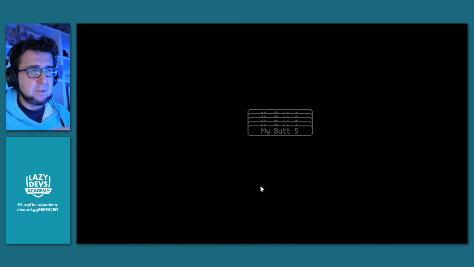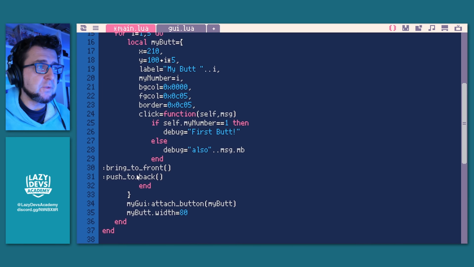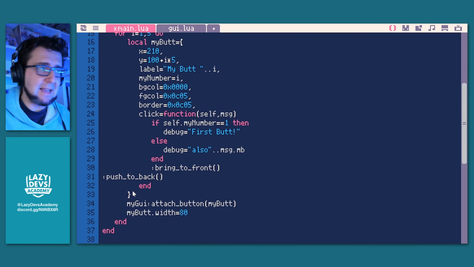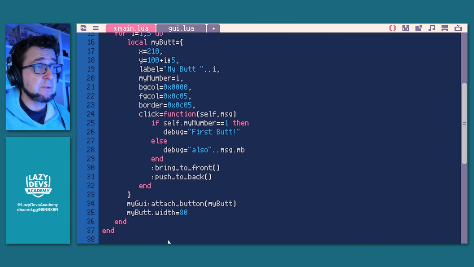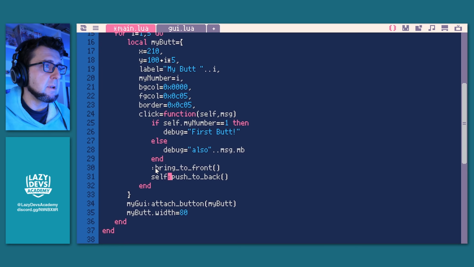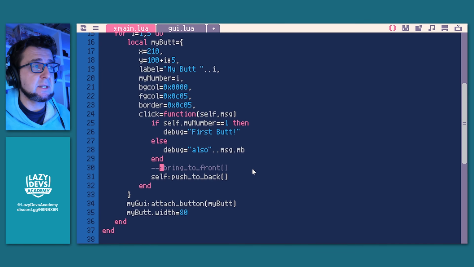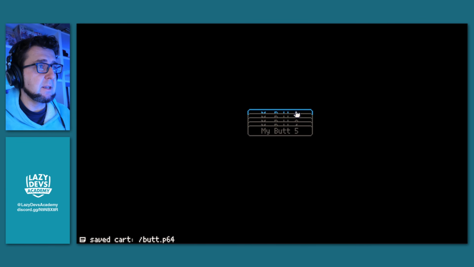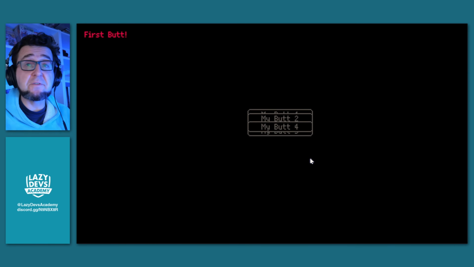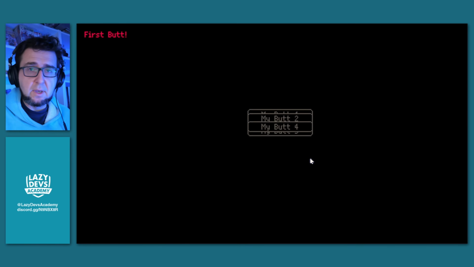But maybe you want to change the ordering of the buttons, right? Well, you can do that too, and there are functions for this: bring to front and push to back, and they do exactly what you think they do. Something we can do is, when we click on a button, I want to push the button to the back. So let's go self.push_to_back in the function that is being executed when you click on a button. And then when I click here on a 5, it gets pushed to the back now. On a 4, stuff gets pushed to the back. And this is how we can reorder or define the order in which things are drawn on the screen.